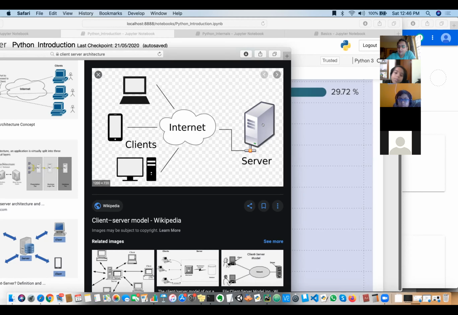It can even have thousands of this kind of server. Google has, I think, millions of these servers. When you're sending one request to google.com, it will send your request to one of the servers or to multiple servers to get your request processed faster and send the response back.